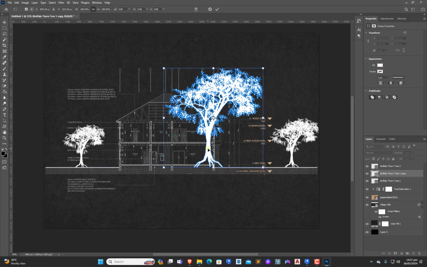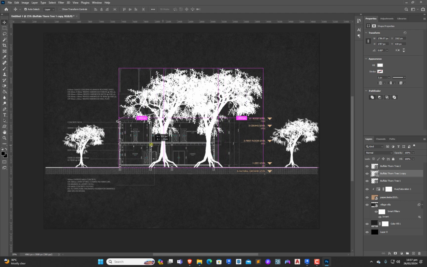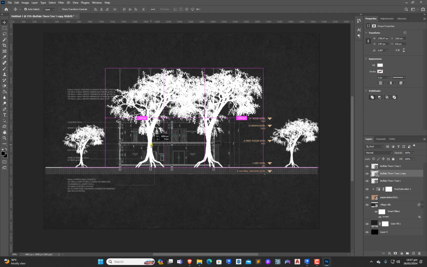Okay, now hold Alt and Shift and also drag this. Sorry, we hold Alt. Okay, let's click this. Hold Alt to copy this tree. Sorry for the delay. The trees are really heavy, so pardon me.